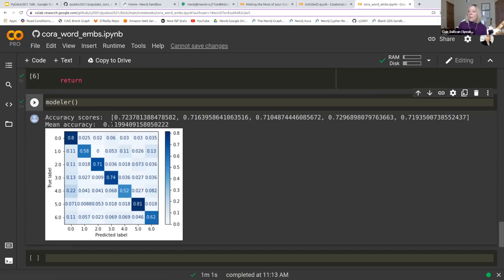Okay, so I see that we have a mean accuracy of about 72%. Here's my confusion matrix. You know, it's not bad. It's not great, not bad, but you know, we haven't done any optimization on the word embeddings or on the actual support classifier model. Okay, now let's do this with a graph.